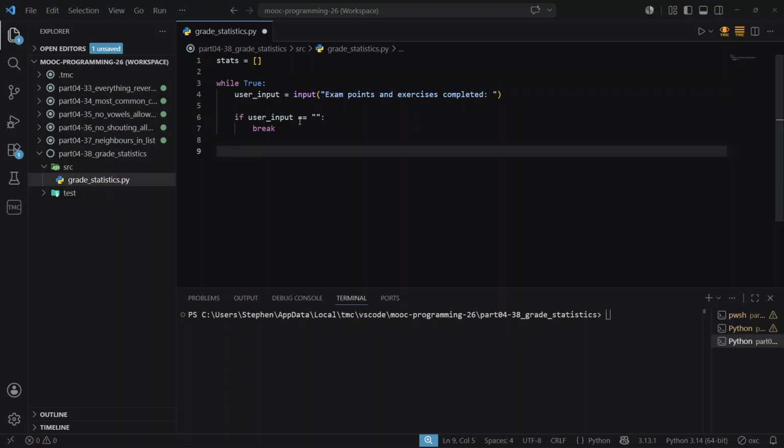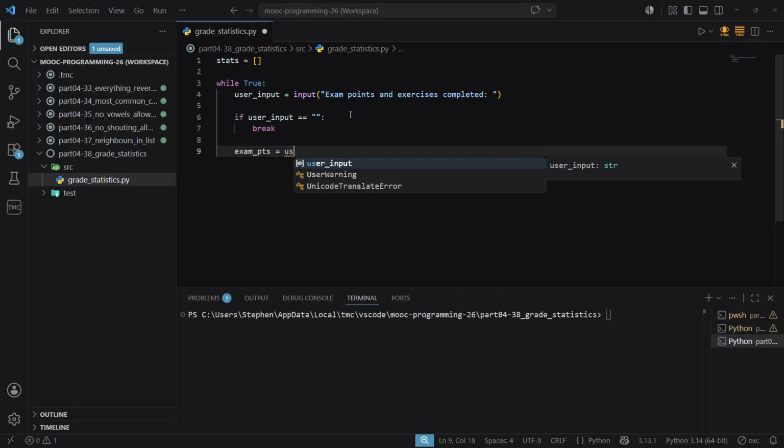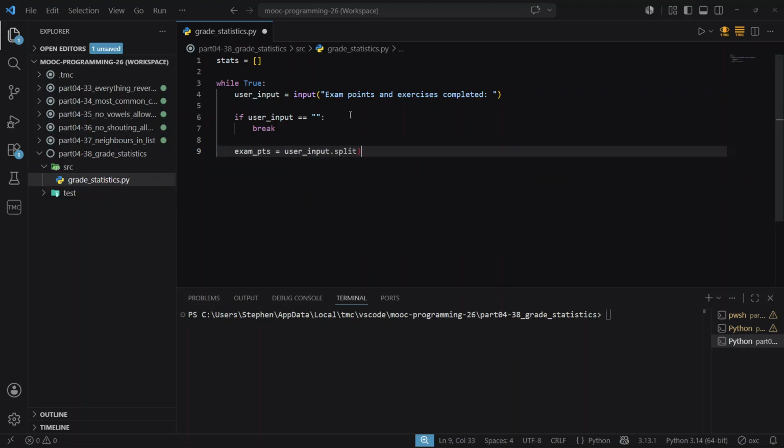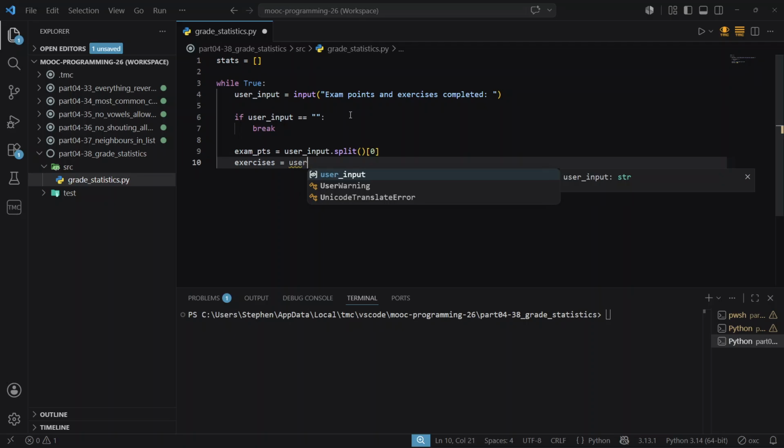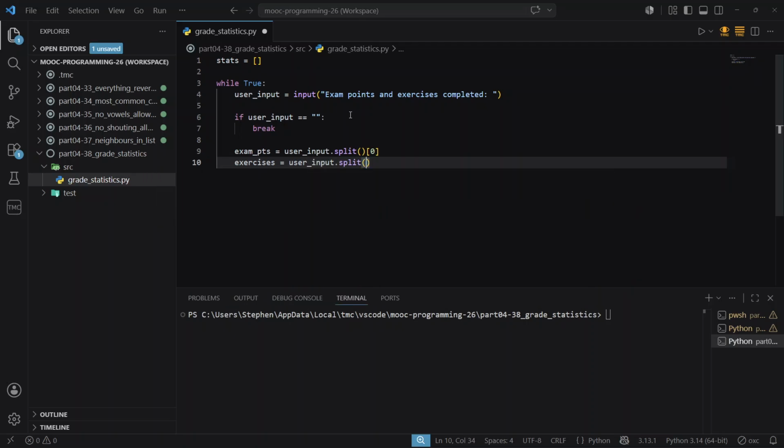So now we need to be able to split this input into two values, the exam points and the exercises. Actually, in fact, I should do it like this. Exam points is equal to user input dot split, and then get the first value, and then exercises will be user input dot split, and then the second value. So we use that split here.